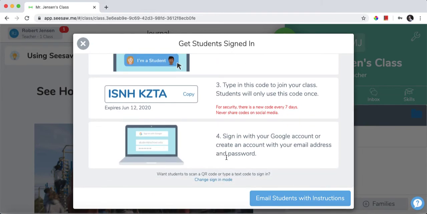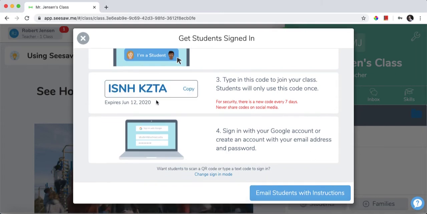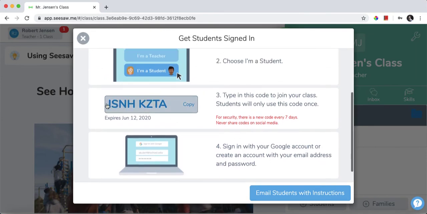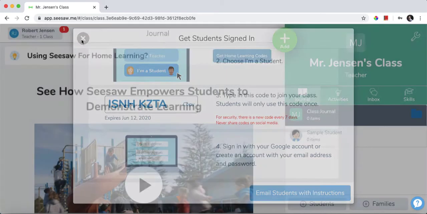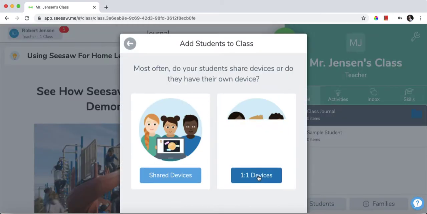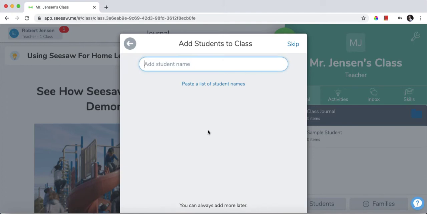Your students can use the app or they can use a device, and they're going to have this code right here to be able to put in. With this code, they'll go in and put in these numbers, and they will simply just type them in, and then it will ask them to log in with their Google account. Now if you're not using a Google account, I'll show you the difference here. You say that we're doing shared devices.